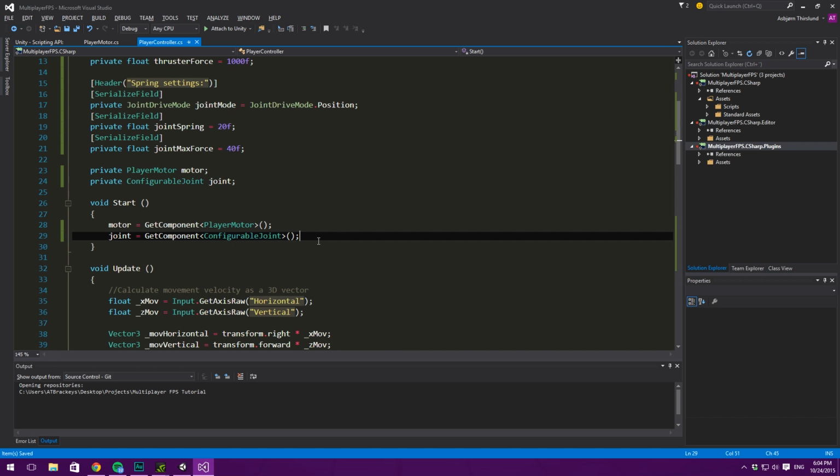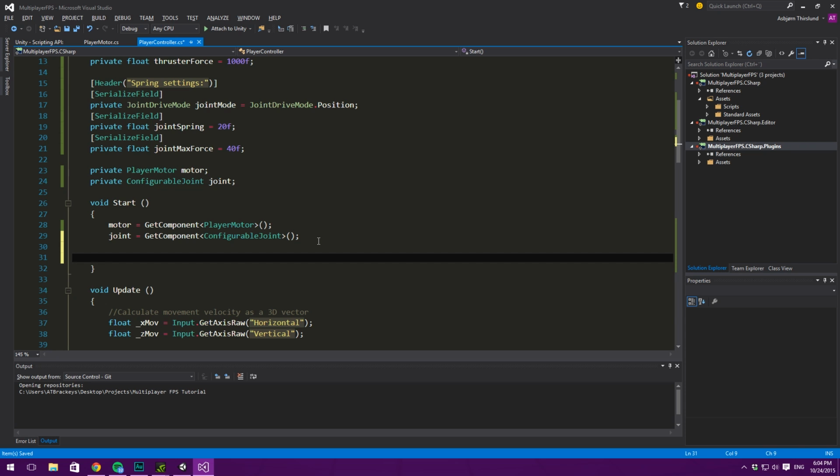And now up in the start method, all we need to do is say set joint settings, and we want to input our joint spring. So just the default amount that we've set in the inspector.